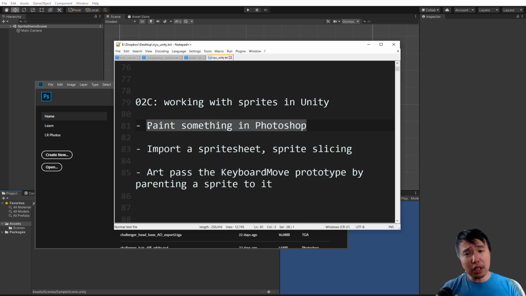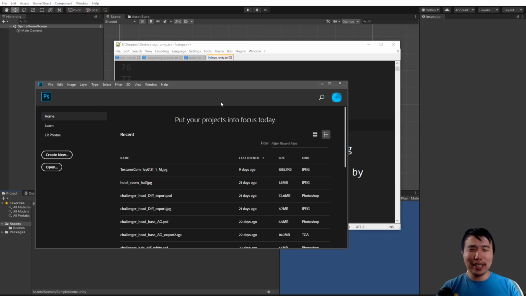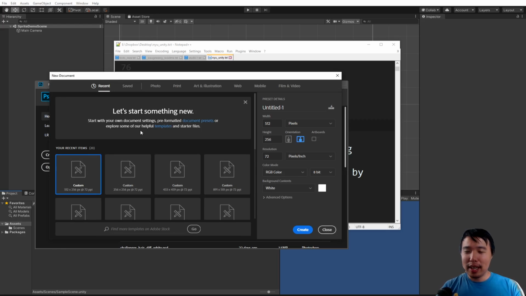So first, let's start off with painting something in Photoshop. You should start by opening Photoshop, which I have done right here. Here's my little Photoshop. And then I'm going to go to Create New in Photoshop. And it's going to ask me, what new document do I want to make?